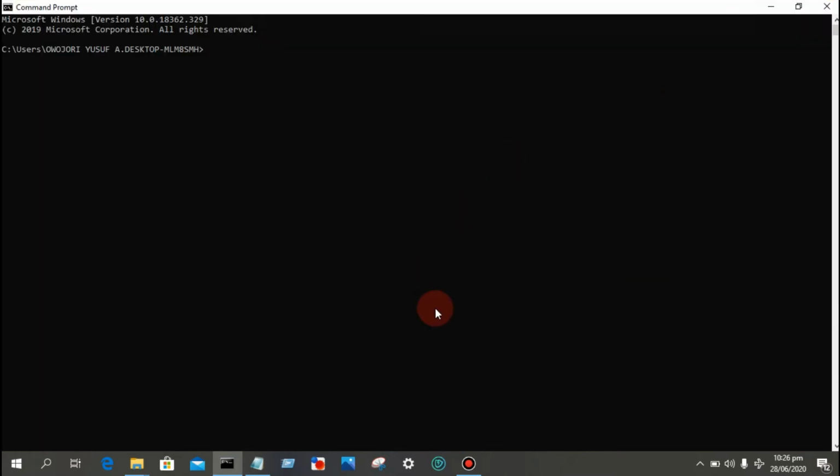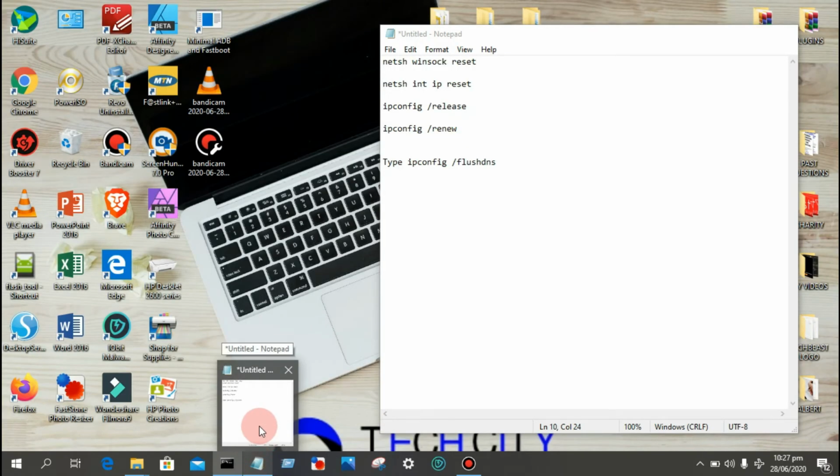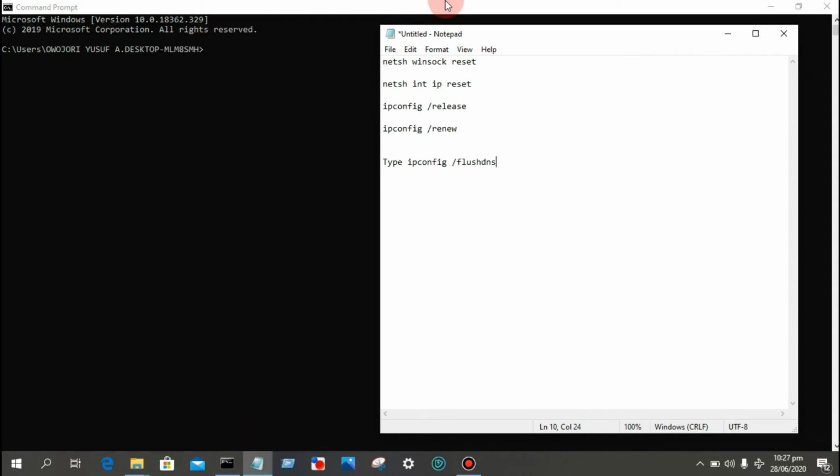Let me maximize it. Now I've already copied the command lines that I'll be using, and you can check below the description in the video. You will find them there. All you have to do is just copy them one by one, paste them, and follow the instruction in this video. So the first one is netsh winsock reset.